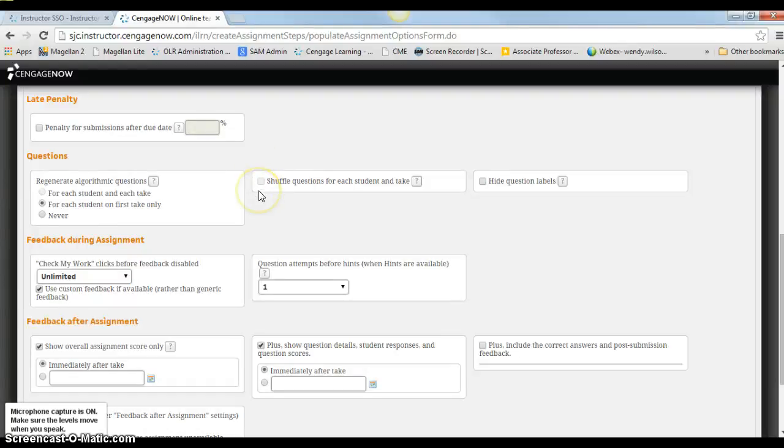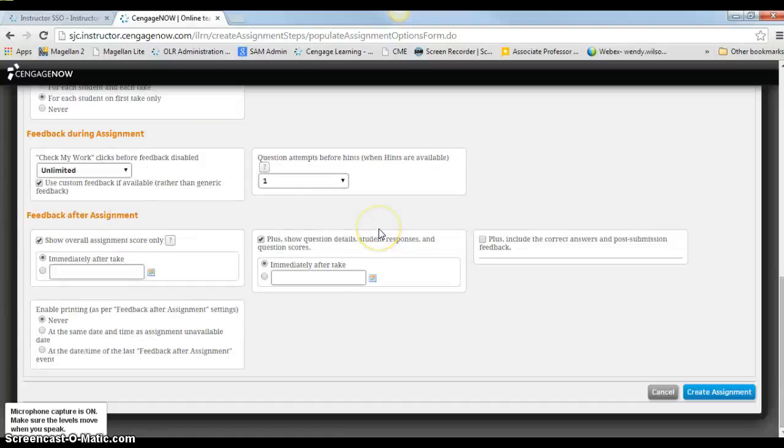You can also shuffle questions for each student and each take. So if you have two students sitting next to each other, my question 1 is going to be different than your question 1. And then you can also hide the question labels. So you'll see when you're setting it up that there are the question labels, because these are the problems from the back of the book. So it just shows you which problem in the book it is. So if you didn't want the students to know that, then you could hide those.